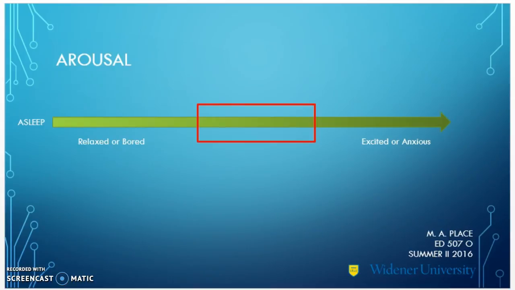So in that stage, there's not going to be a lot of concentration on a certain task. Then on the far end, we could be overly excited or anxious. So we also know that that does not lead to better concentration on a task. So I've indicated kind of the sweet spot in this red box here, that we want to be aroused but not at either of those extremes for the best learning setting.